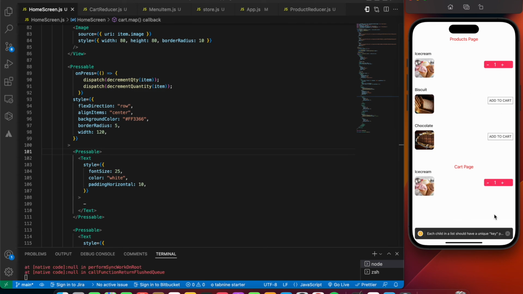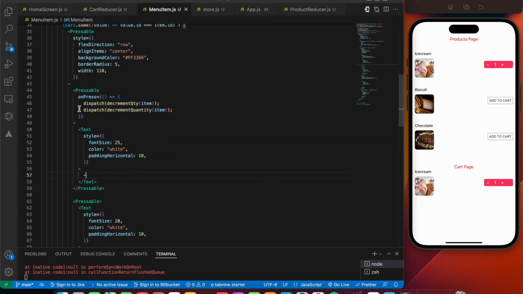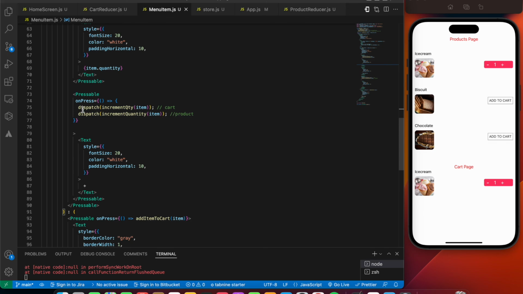Okay, so initially if I press on the plus button, you can see the item being added into the cart. So now if I press on this plus button, so just to remember, this is there inside our menu item. Okay, so these two events get triggered. Okay, so basically let's press that. There you go. So 2 and 2, as you can see, both of them have been increased. Okay, so this one is for the cart and this one is for the product.